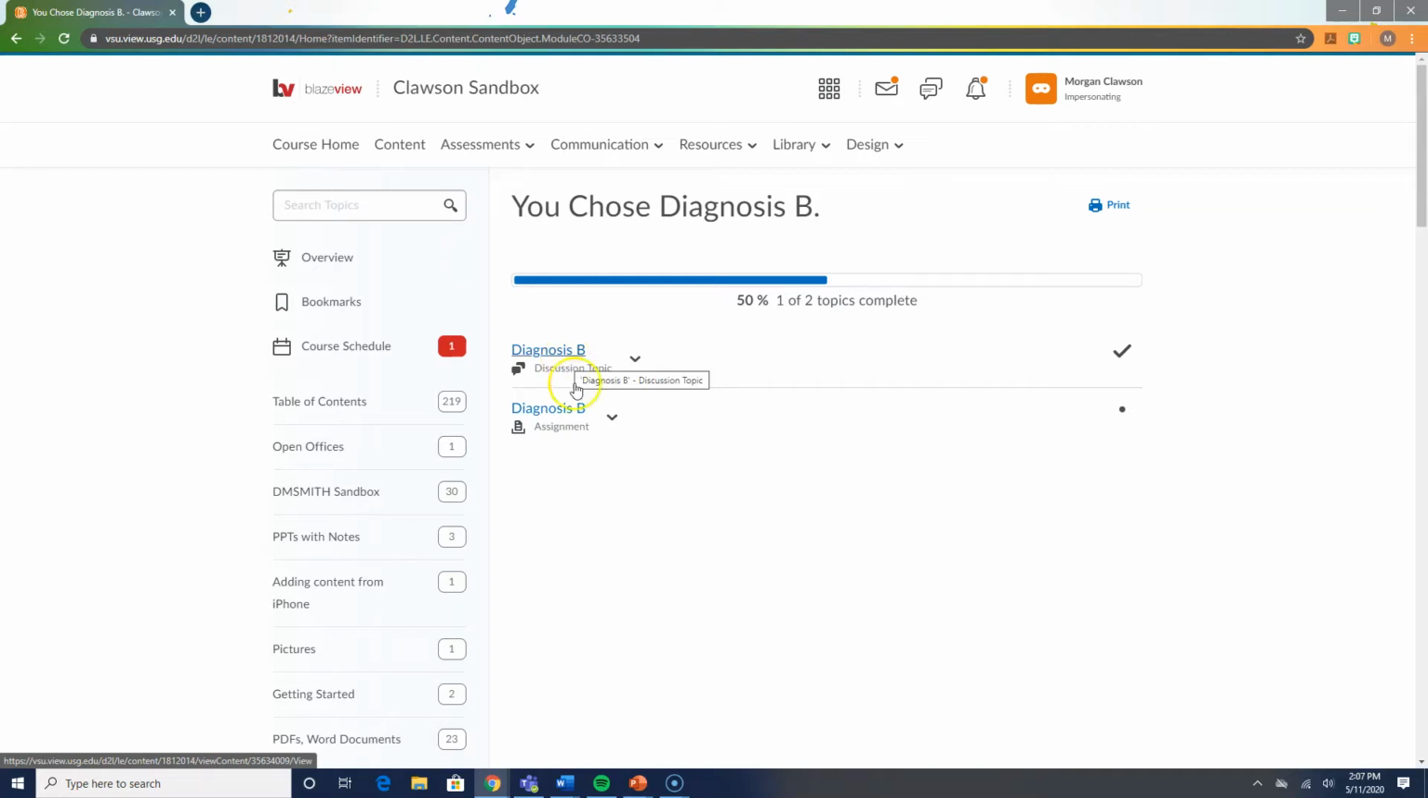So these release conditions are really flexible, and you can adjust them however you need to, based on quizzes, based on scores and grades, based on checklists or survey completion. The sky is really the limit as you customize your own learning paths for your students.